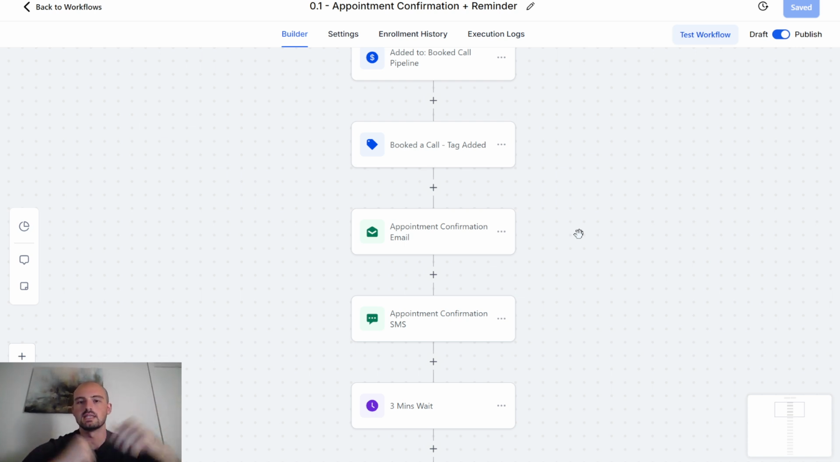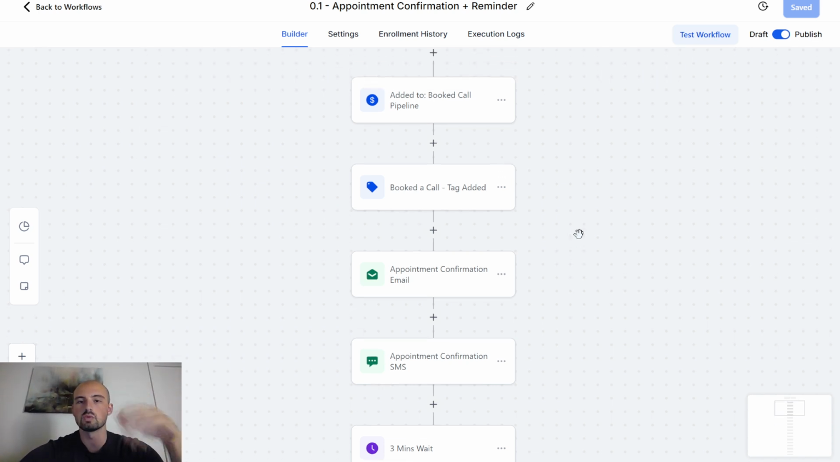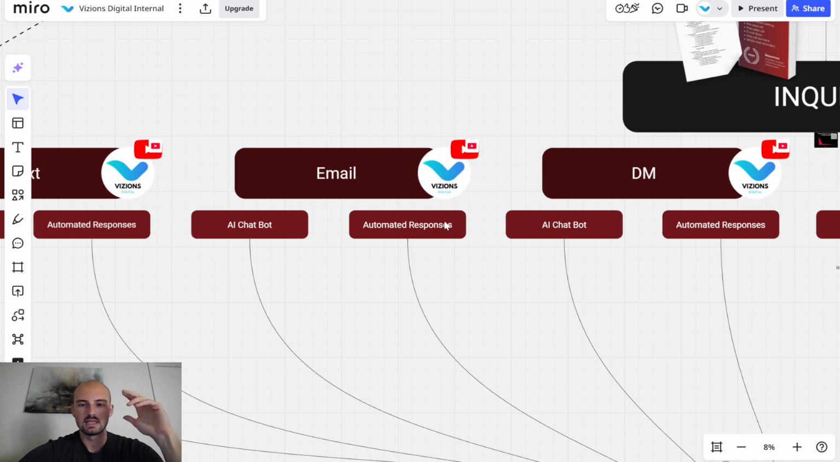So it keeps the leads engaged as long as the day goes, and then the next day when your team can respond, they're going to be able to respond there. So that's the idea with that.